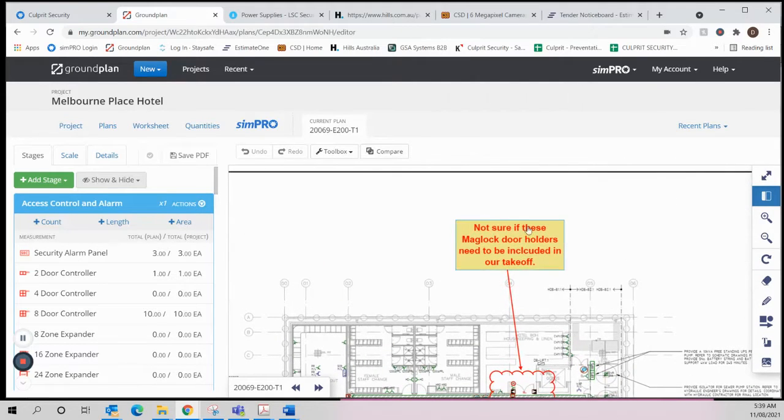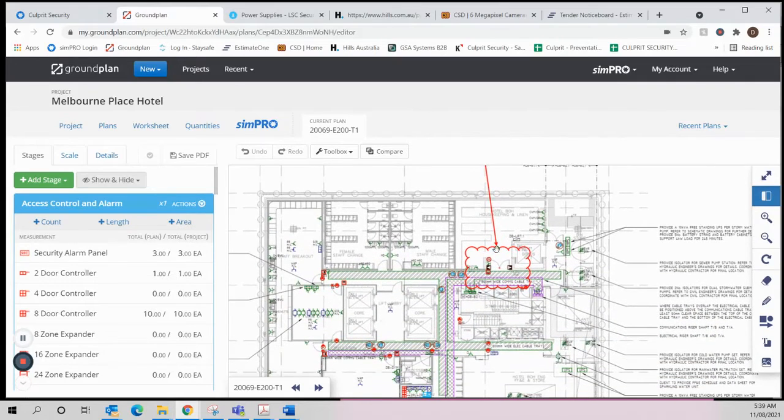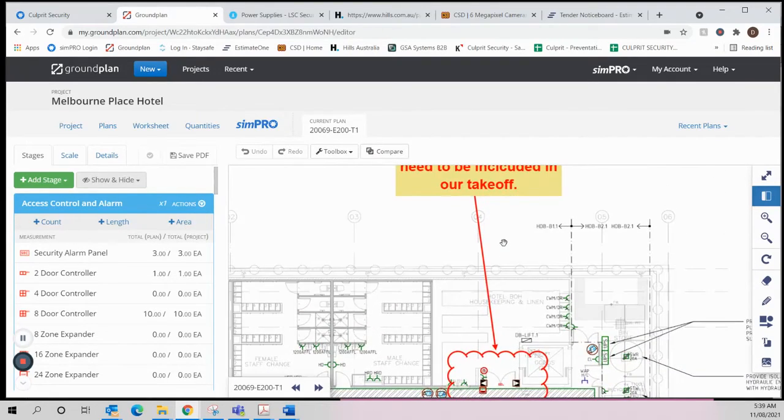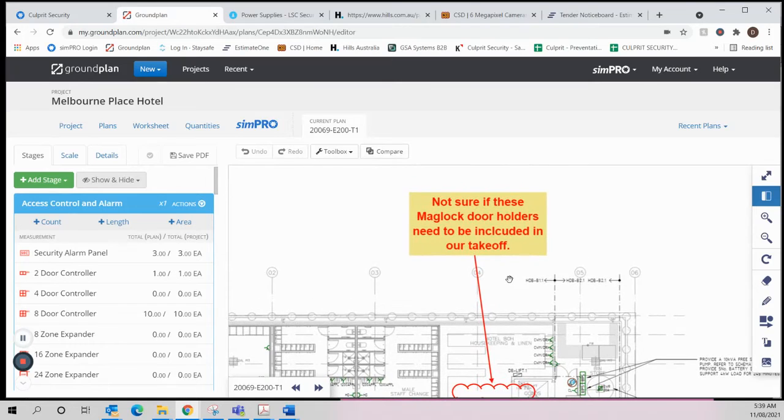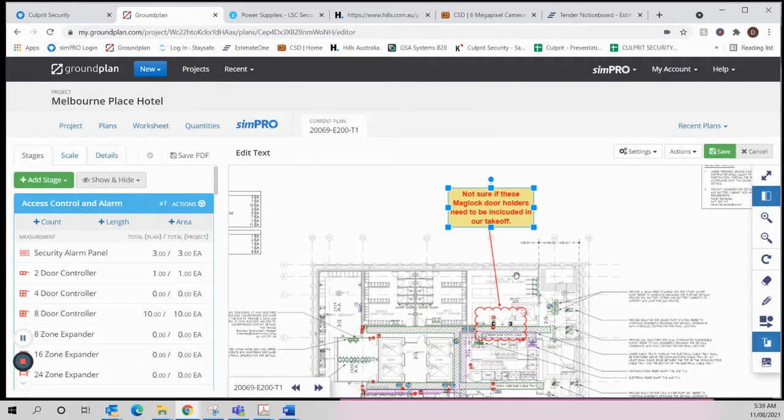Don't need the magnetic door holders, so don't need to include those. They're part of the fire system. So if you see magnetic door holders, then we don't need those. So good pickup, and thanks for clarifying.